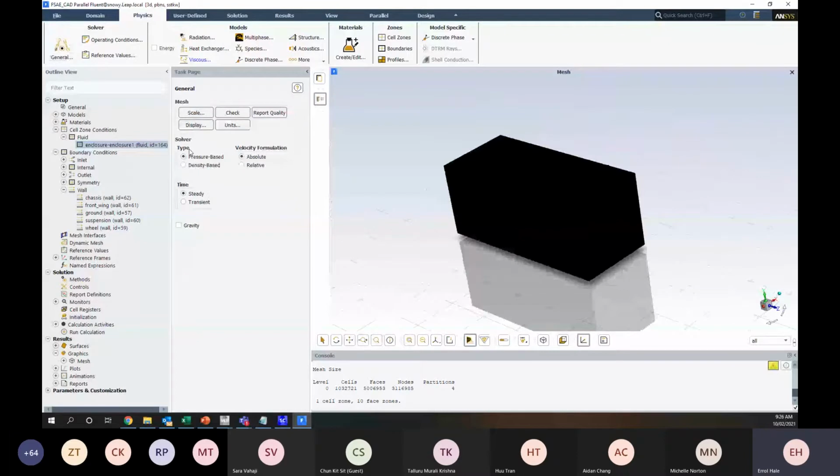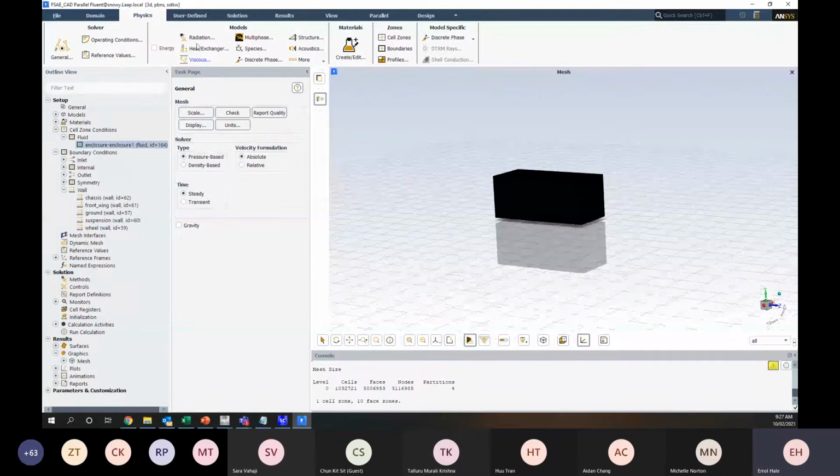So our solver types, you can see we've got a pressure-based solver. Pressure-based is what will be used the majority of the time. Density-based solver can be used in cases where we have hypersonic flow. So in cases of higher than Mach 3, we want to be going to density-based, but anything lower than Mach 3, we're using pressure-based solver. Absolute velocity formulation and steady state solution this time.